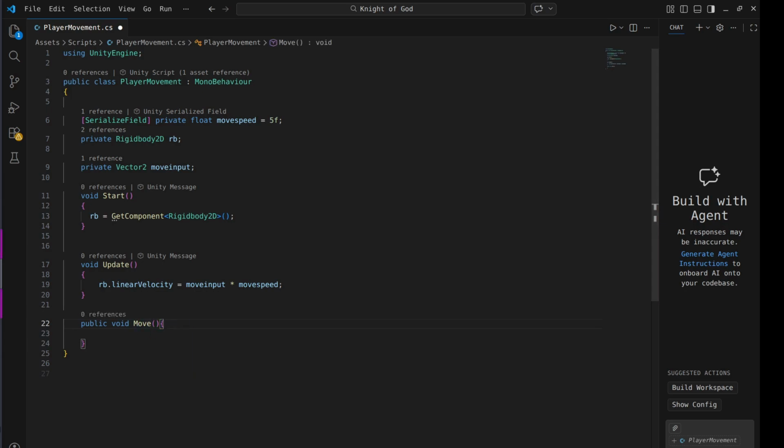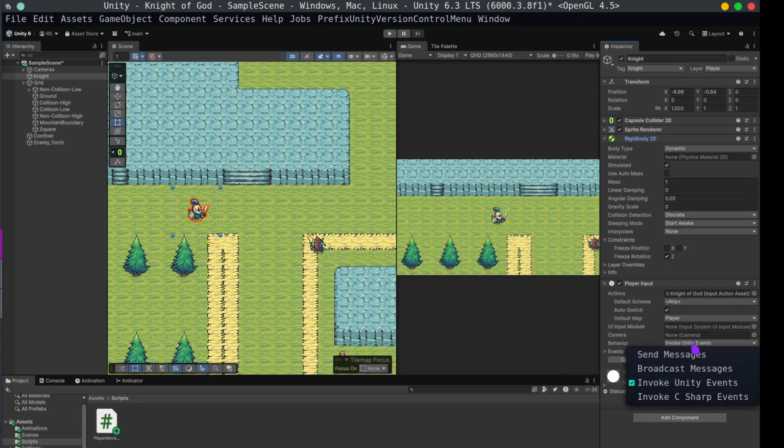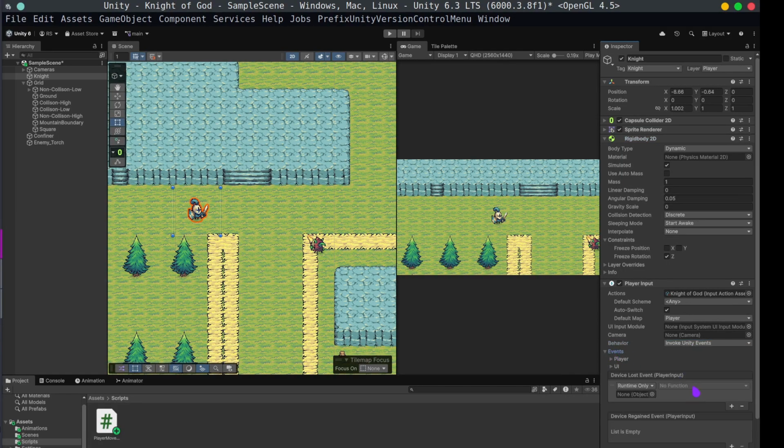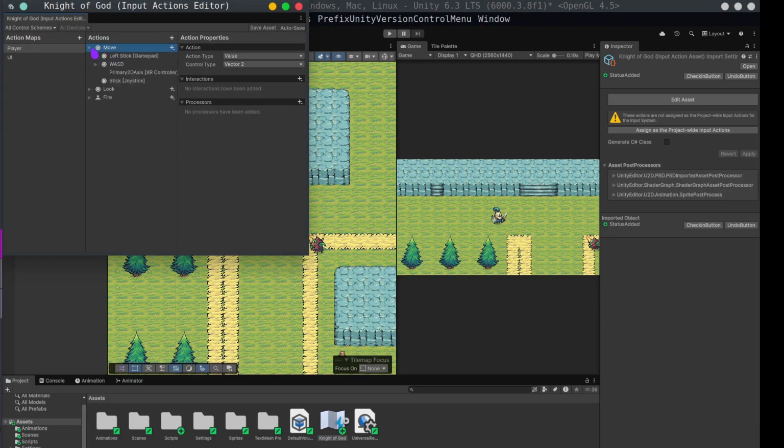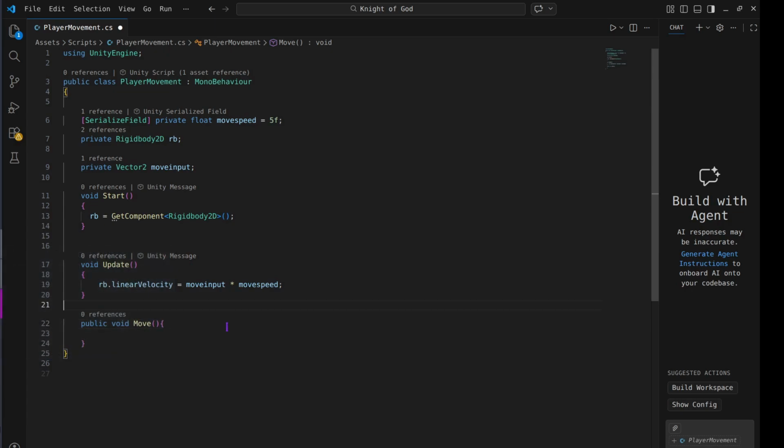So why Move? Because as you can see inside events, go to assets, and here you can see it has the names Move, Look and Fire. So we have to name it the same, with the same spelling, inside this. If we name it something different, then it won't work. So you have to set the name exactly the same as in Unity.